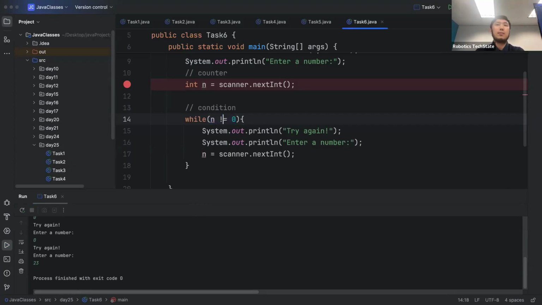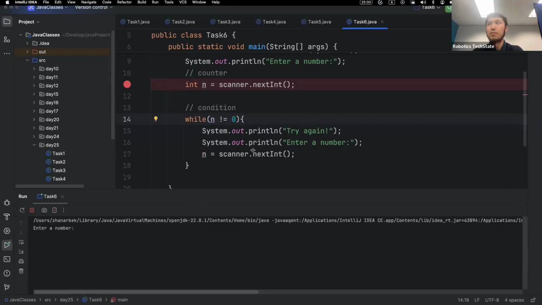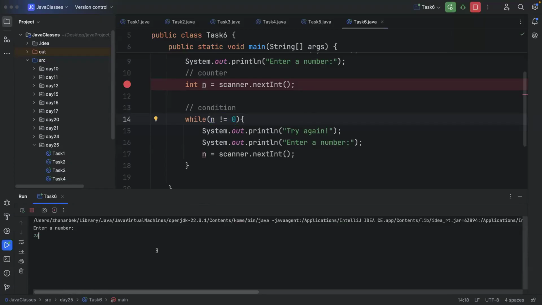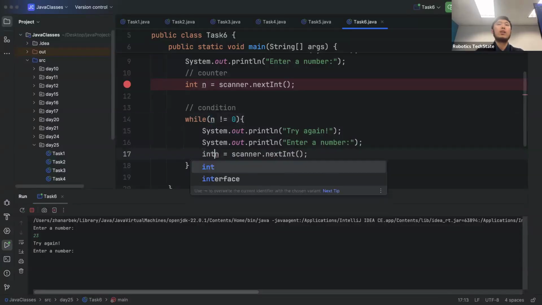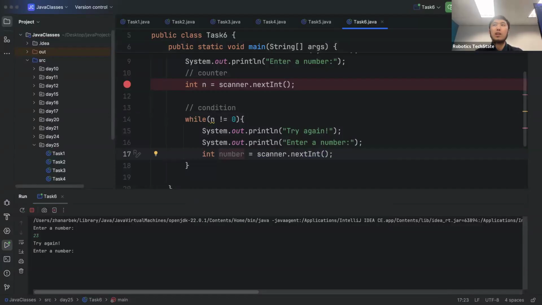How about this? Run it. Okay, and then 23. Try again. Is the condition true? It's true. Try again is printed, enter a number, and it prompts us to enter a new value for this n. What if we create here int number? What do you think? I enter 25. Will it enter the while loop? Yes. It goes inside the while loop.